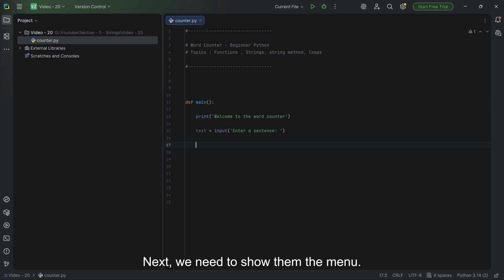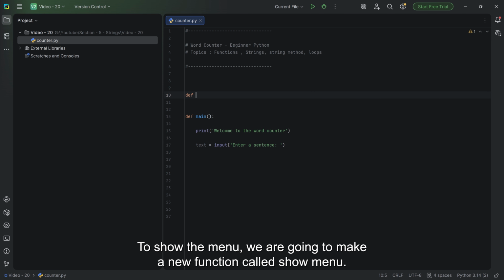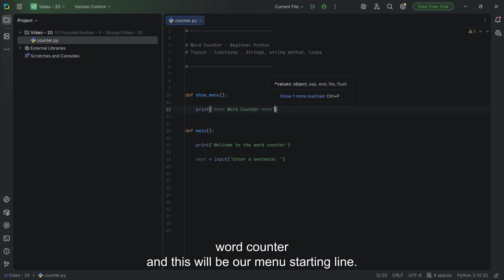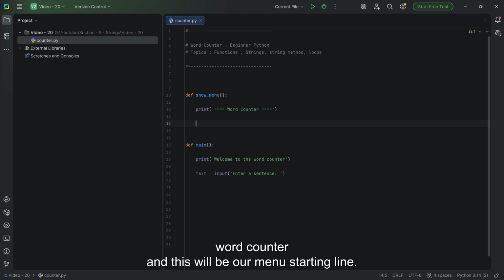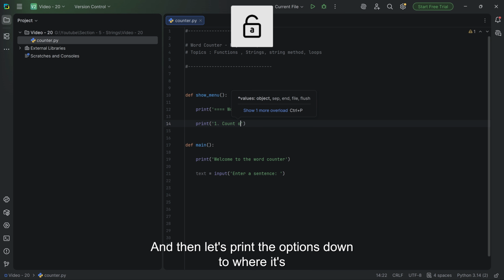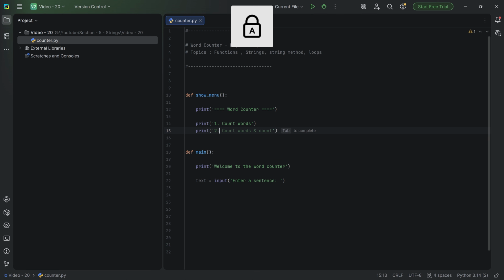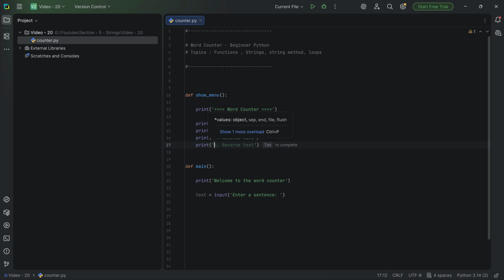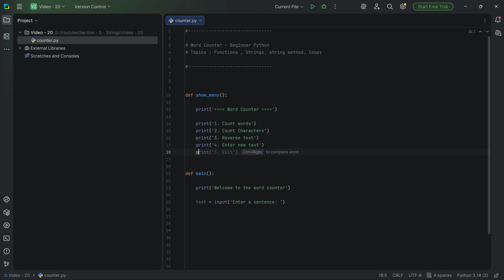Next, we need to show them the menu. To show the menu, we are going to make a new function called showMenu. And here we are going to print counter, and this will be our menu starting line, and then let's print the option count words, but exit will be 0.